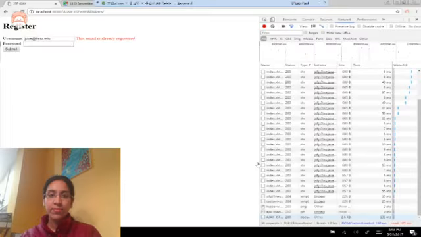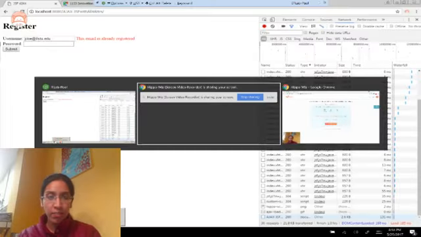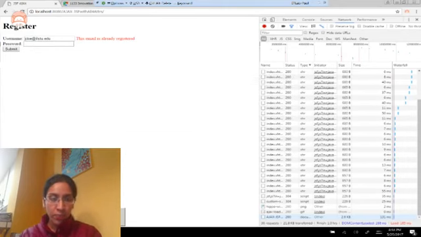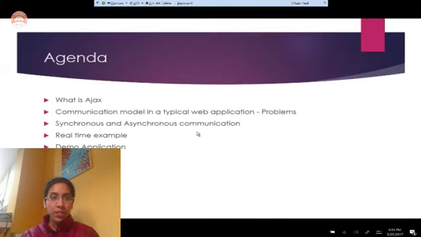Presenting my presentation today on Ajax. So, the agenda of today's presentation is that we would start with what is Ajax, look at a communication model in a typical web application and its problems, compare synchronous and asynchronous communication, look at a real-time example, take up a demo and its code, and then finally the conclusion.